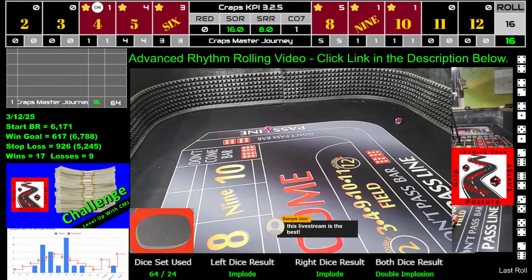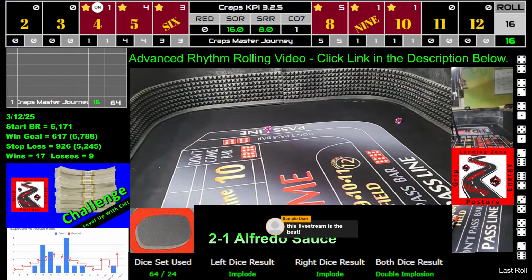Ooh, the dice split apart when they left my fingers. We got a 2-1-3. Ace deuce Alfredo sauce. And Joel's like, he did it again to me. I wasn't watching. And he said, ooh. So that's our first craps number for the day.